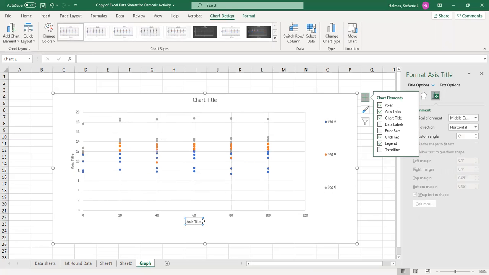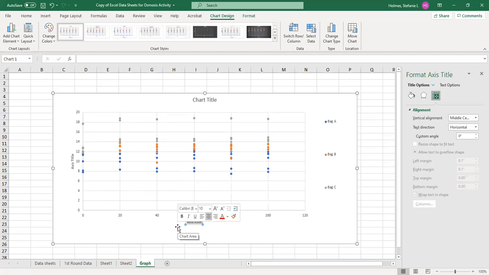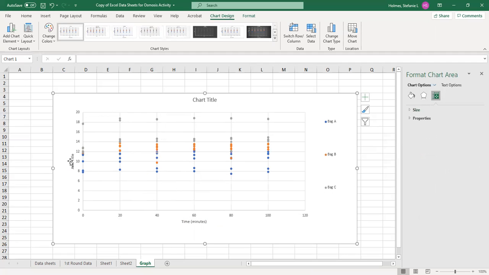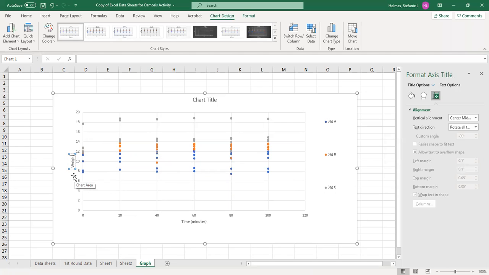So I'm going to highlight the horizontal one. That is our independent variable, which is time in minutes. So we'll just type that in there. Then I'm going to highlight the one on the left, which is our dependent variable. And I am going to type weight in grams because the units of the bag weights are in grams.